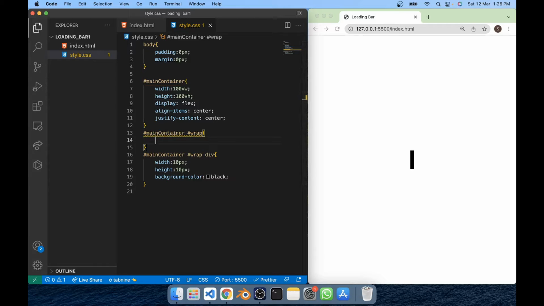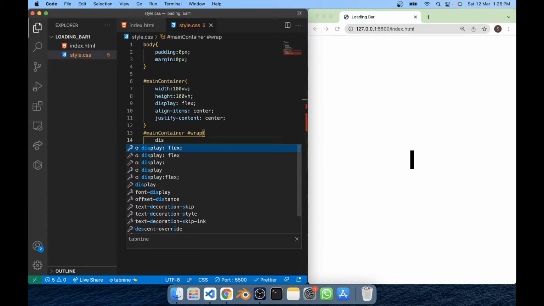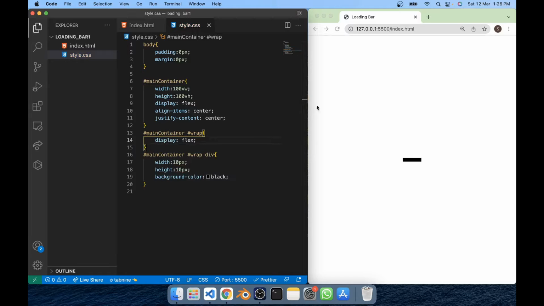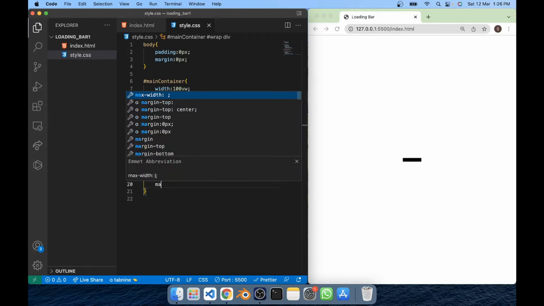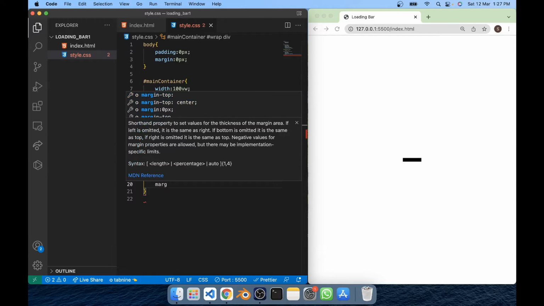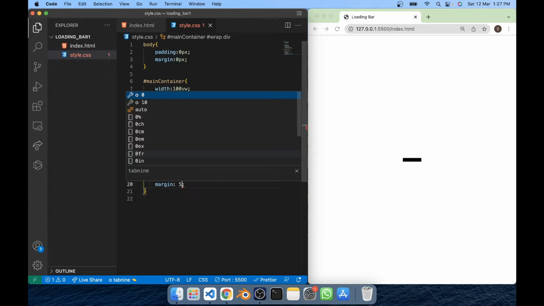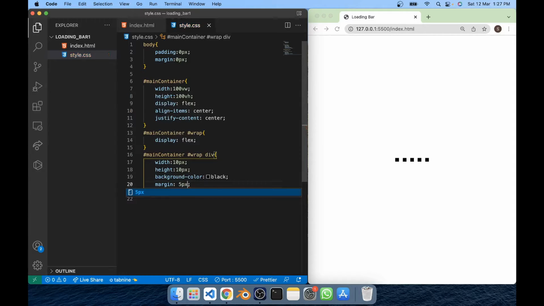Now in your wrap also your display will be flex. So now it is like this. If you want to give some margin, so let's say normal margin, no top bottom etc. So it will be your 5 pixel. Okay, so now it is coming like this.